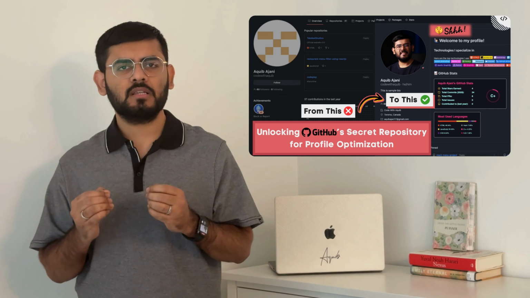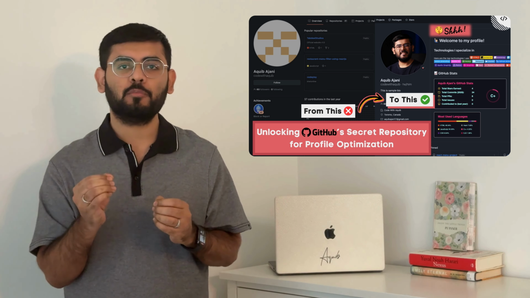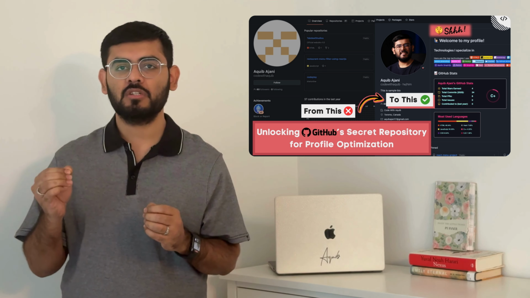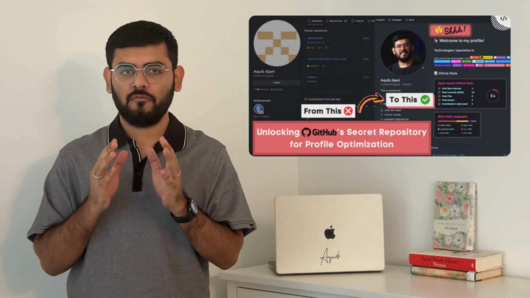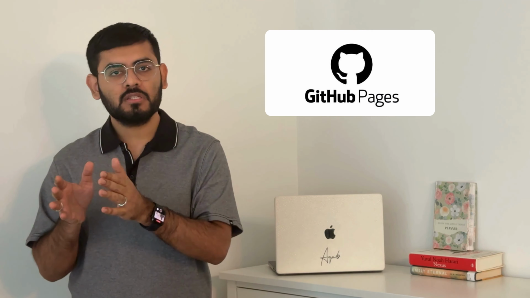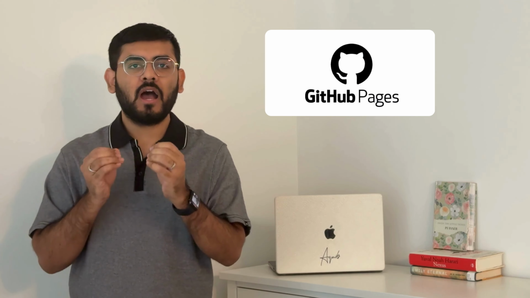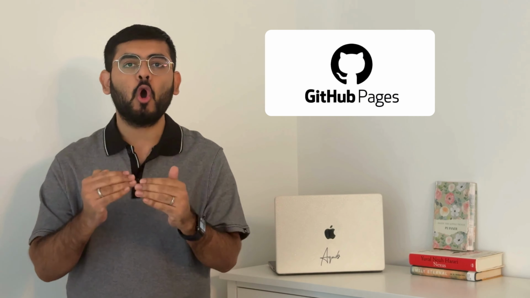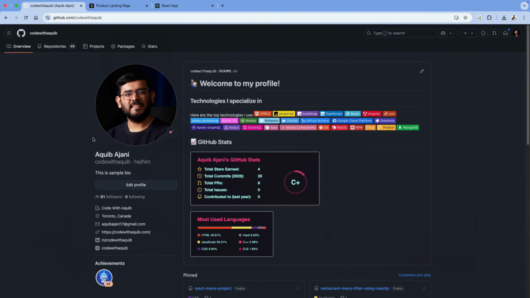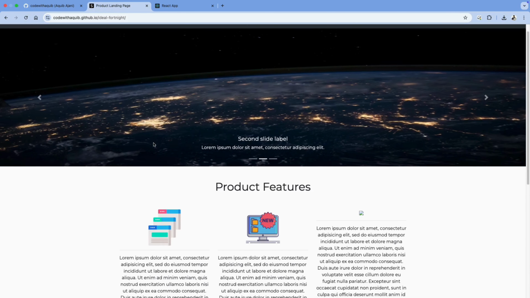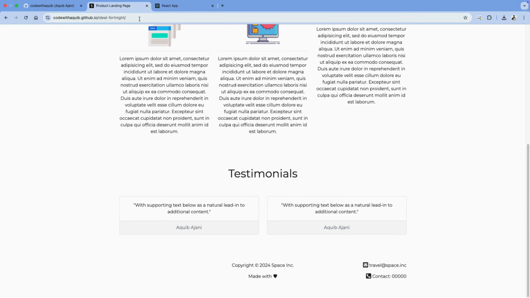In one of the videos I uploaded recently, where we discussed unlocking GitHub's secret repository for profile optimization, I mentioned a special feature called GitHub Pages, which allows us to deploy our web applications directly on GitHub for free. So in this one, let's take that one step forward and see GitHub Pages in action.